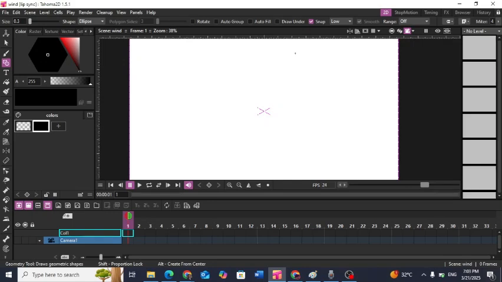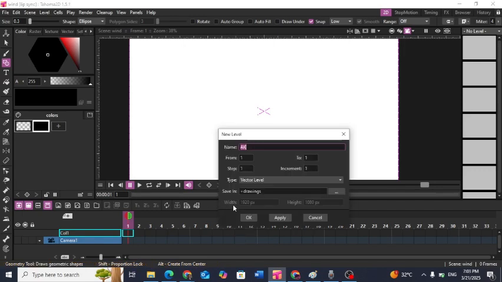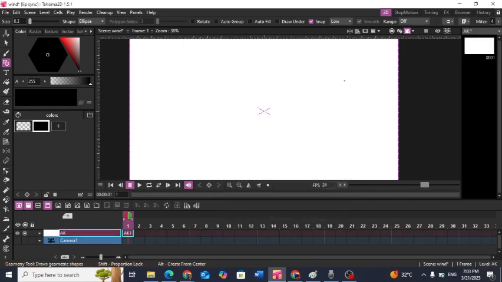Hello, and today we'll be creating an animation of wind blowing a character's face and hair. So the first thing I'm going to do is create a new vector level over here. And then I'm going to go to my geometry tool, or just press G.